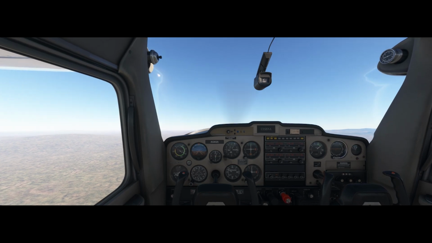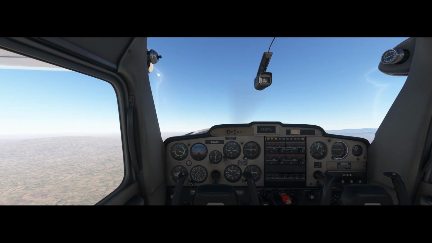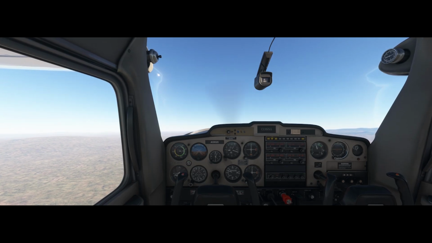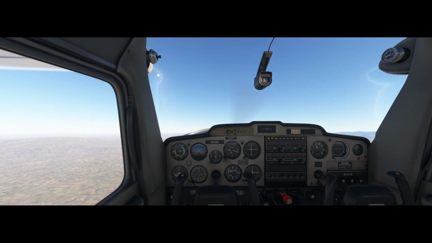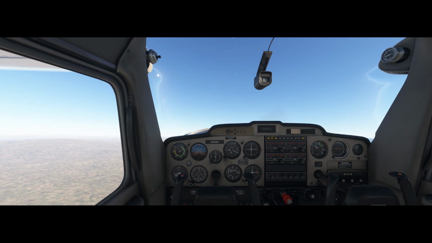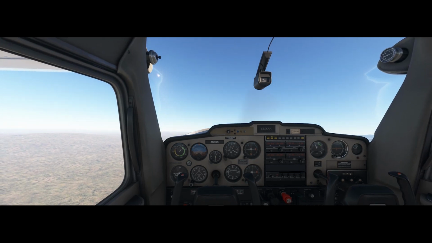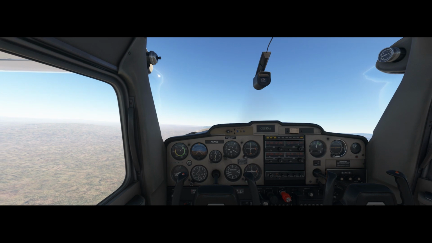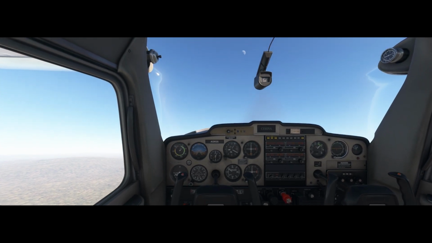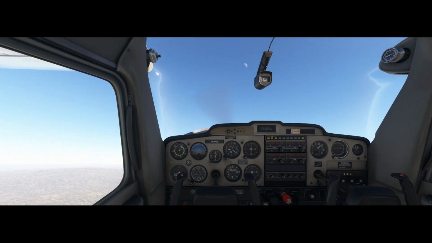We're just going to pull power to idle, keep the nose pitched up to bleed off airspeed here. We're going to slow down to 55. Once we're at 55, we'll add that 65% power minimum. Right there, 55. So we'll go ahead and add the power back in, 65%. We're going to just keep that nose high, so we're bleeding off airspeed still.